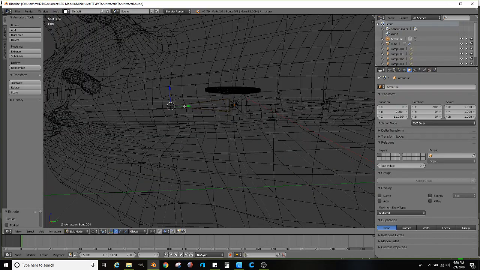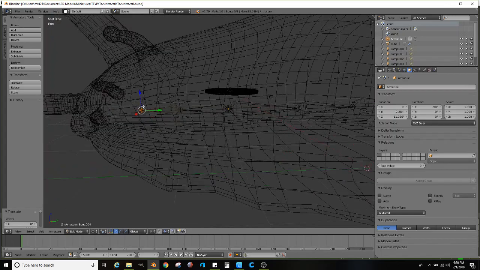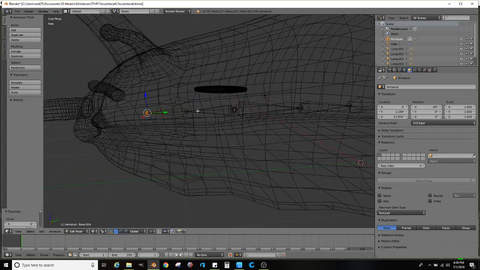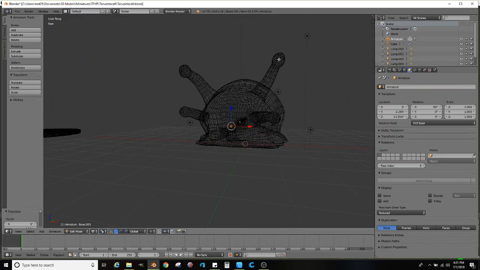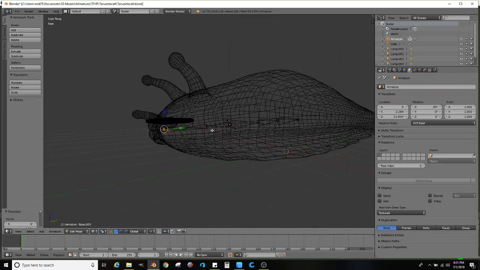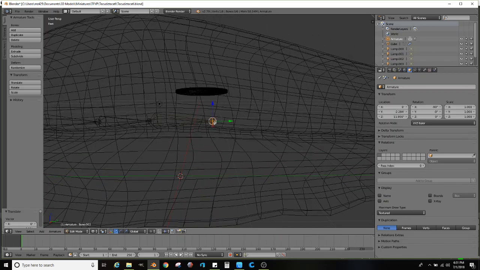E key to extrude, and then move it right there. And I think one more should do it. E key to extrude, and just like that. That should be enough. I could get elaborate and make a whole thing for the antennae, but it's not really necessary. It's such a simple model.